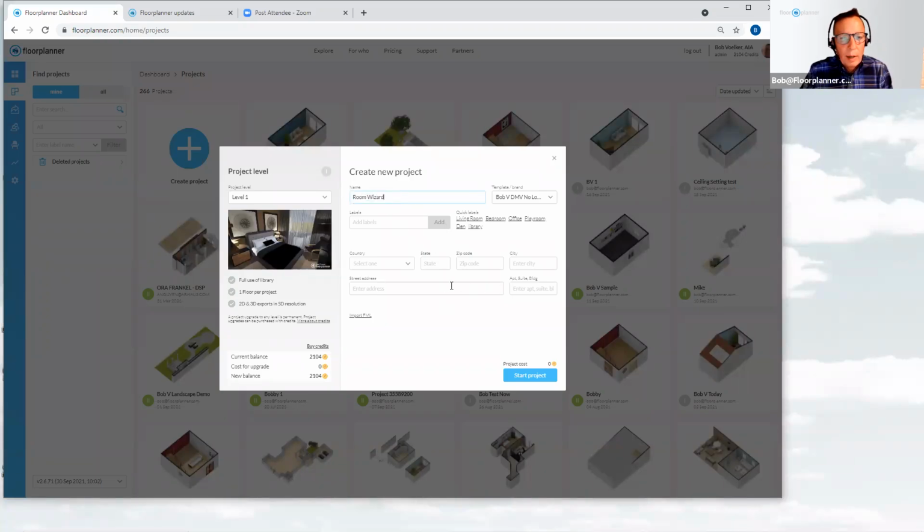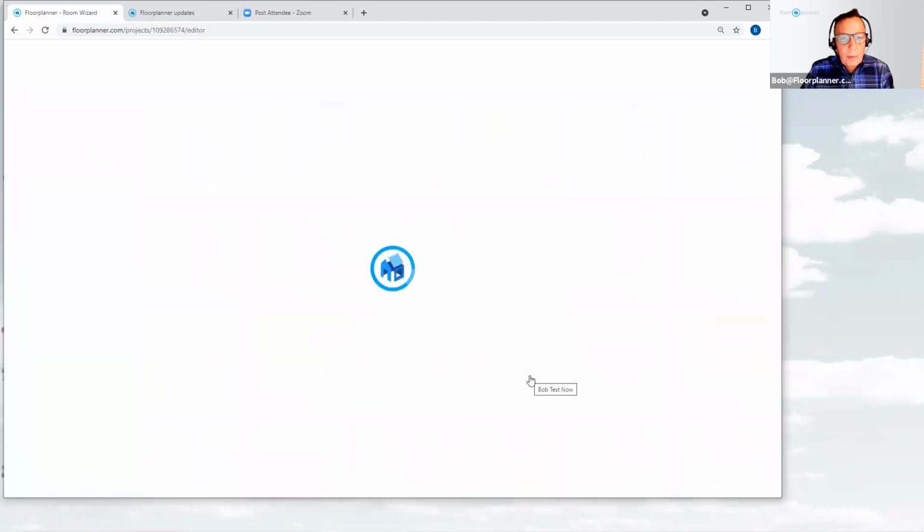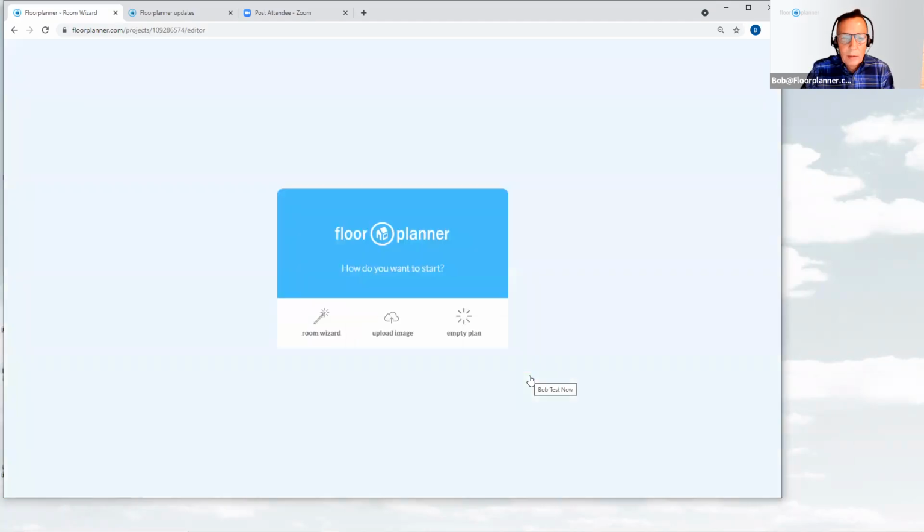And of course, you can add an address if you care to. So let's go ahead and say start our project. Now, this tab that comes up when we go out into the cloud, this first option, you have Room Wizard or upload a background image or start with an empty plan, which is always my preference. But let's talk a little bit more about the Room Wizard.